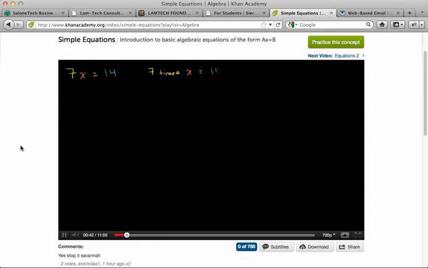Now, you might be able to do this in your head. You could literally go through the 7 times tables. You say, well, 7 times 1 is equal to 7, so that won't work. 7 times 2 is equal to 14, so 2 works here. So you would immediately be able to solve it. You would be able to, just by trying different numbers out, say, hey, that's going to be a 2. But what we're going to do in this video is think about how to solve this systematically, because what we're going to find is as these equations get more and more complicated, you're not going to be able to just think about it and do it in your head.